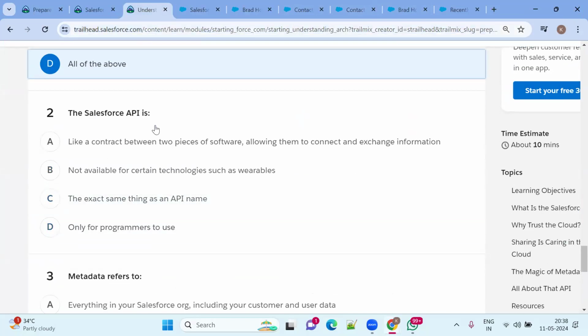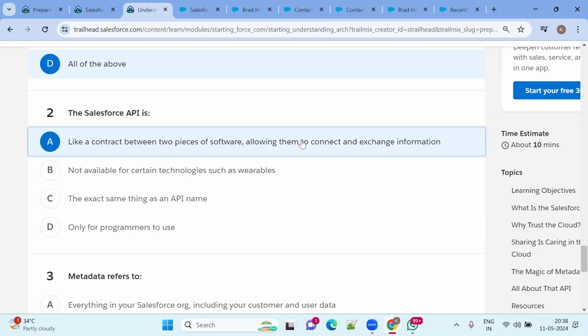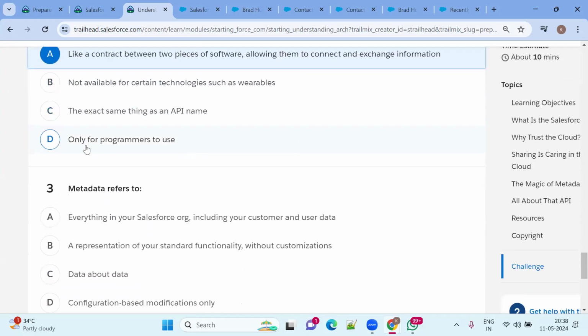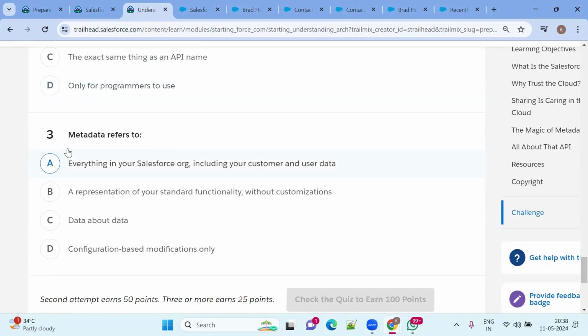The Salesforce API is like a contract between two pieces of software, allowing them to connect and exchange information. Not available for certain technologies? No, it's the exact same thing as the API name. A contract between two pieces of software. In the UI, if you want to create some operations, you are accessing through API name only. Only for programmers to use? No, formula is not for programmers. It's for admins also. You have to create formulas.